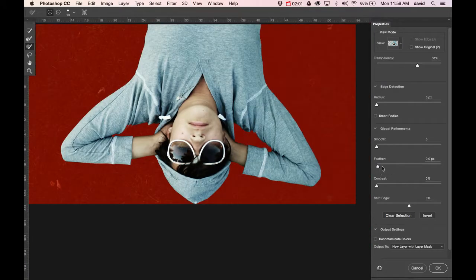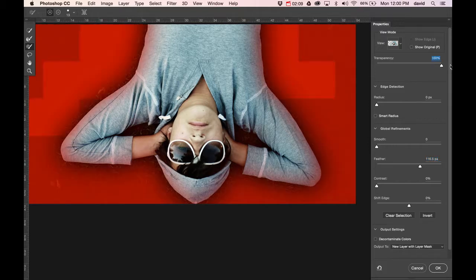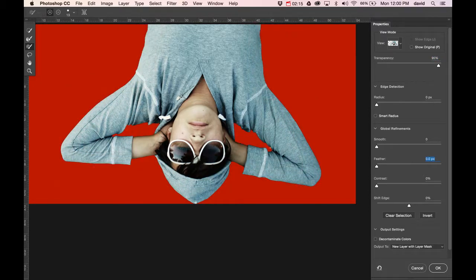So you can see it, feather is going to feather this selection. So let's turn this all the way up, the transparency. So you can see it feathered on the outside, so we're seeing part of that grass. When I turn this to nothing, you can see it's a nice clean selection.